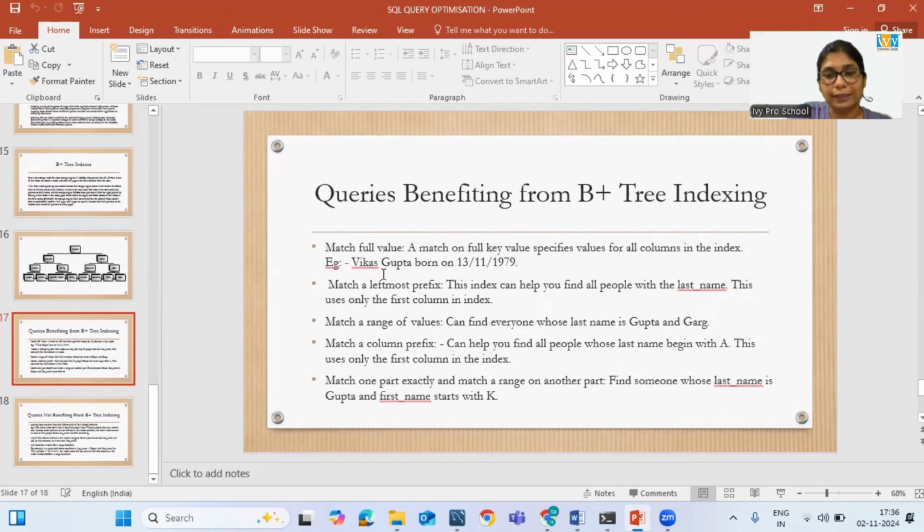Match on the leftmost prefix, like we did. We just did a where statement where the first name is Penelope, right? So that is what it is saying, match on the leftmost prefix. Again, it can also do a match and range of values, right? So we can give whose first name is Penelope or something else like Alice. Okay, it would have worked on that as well.